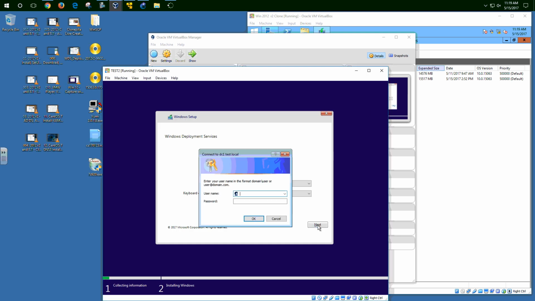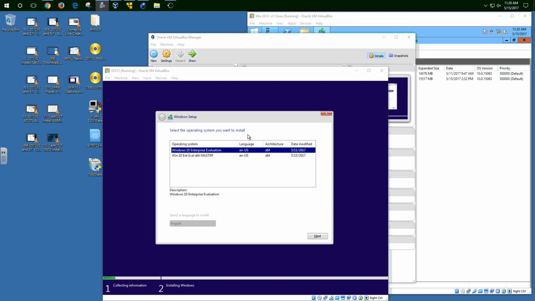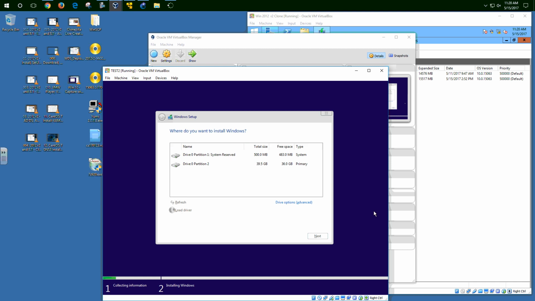So I'll go through the same wizard. I'm going to choose my domain, my administrator username, and the password of welcome one. And as you see now, I have 2 images. I'm going to choose obviously the master image. This is what I need now. And I'm going to click next.